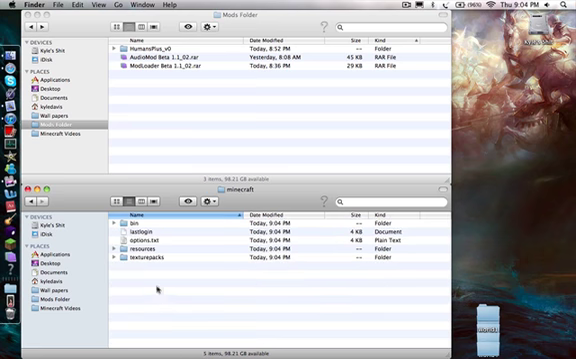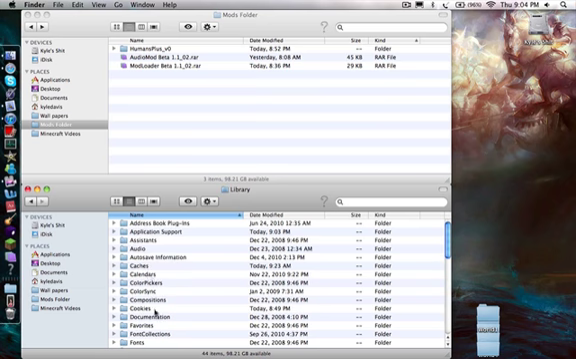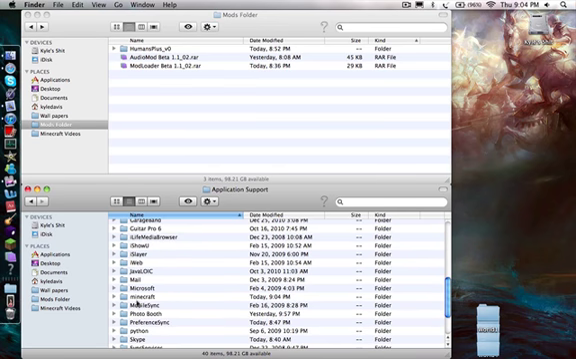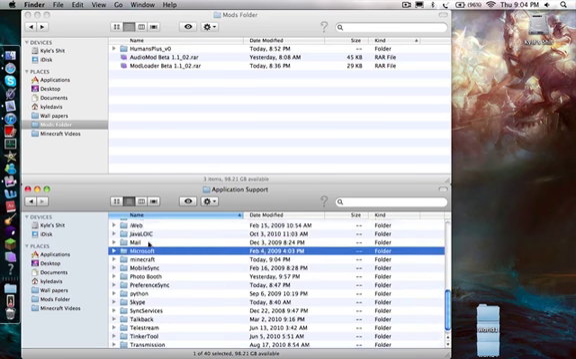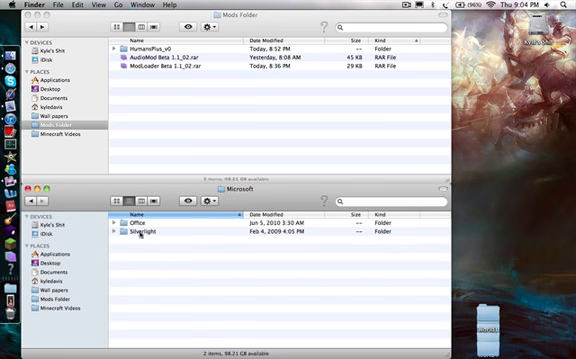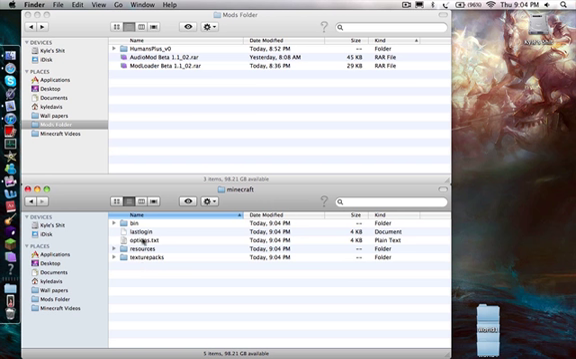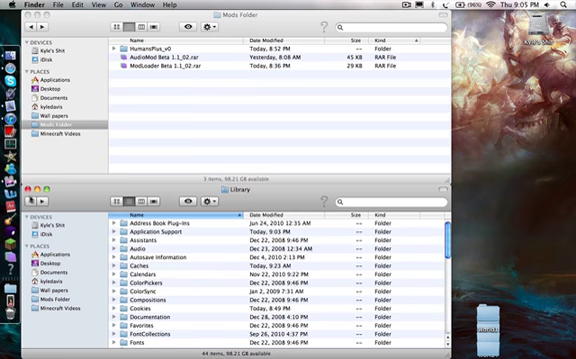If you've tried installing mods before, you need to find your Minecraft folder. So for Mac it's your user, library, application support, and then Minecraft is in there somewhere. Now, if you've done any editing to your Minecraft folder before, you need to get your saves, which is going to be right here, drag your saves out, and delete the entire folder.